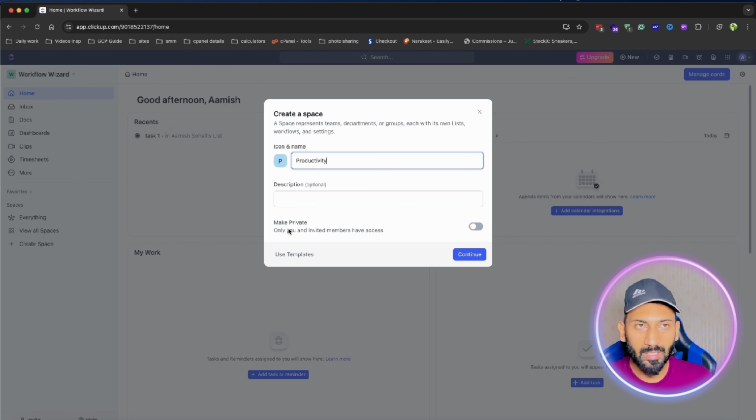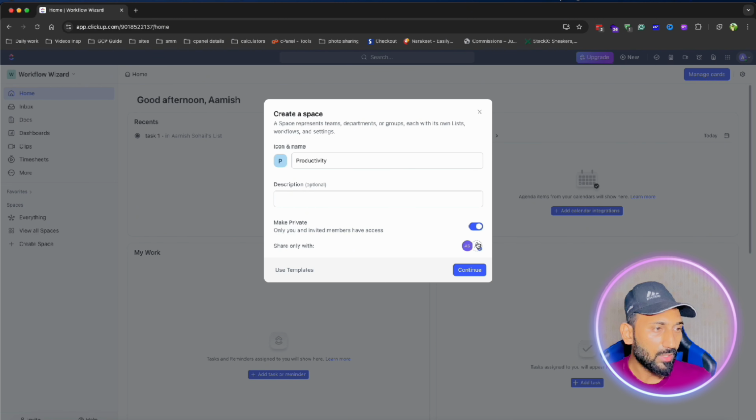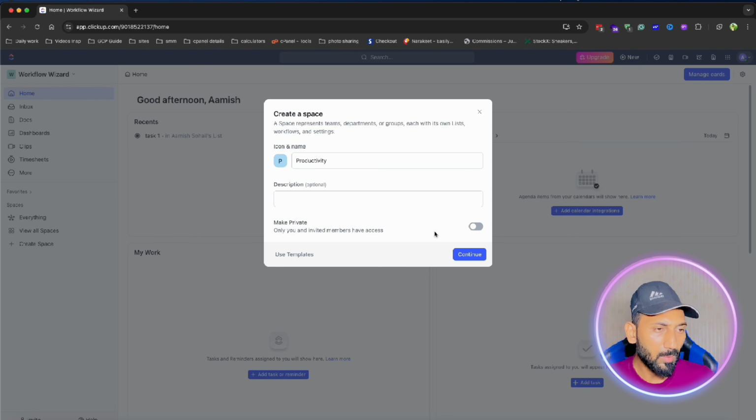So actually, if you have any sensitive information like passwords, emails, phone numbers, or any other similar information, then you need to make it private. Otherwise, it is public. So you can also add your other team members. If you are working on a project and you need to assign tasks to your team members, then you can add the team members from here. Otherwise, if it is only for your personal use, then you don't need to assign any team member, and you can also leave it public.